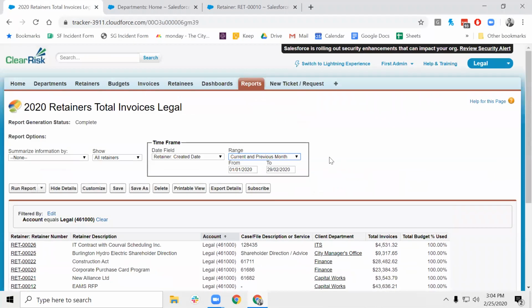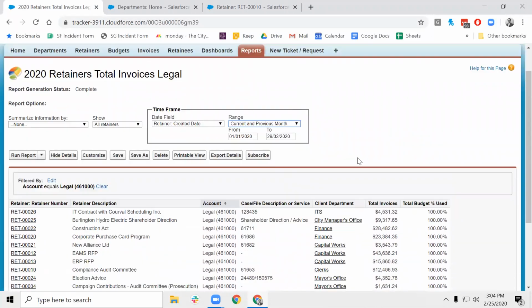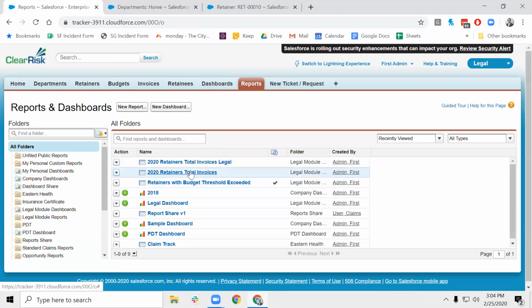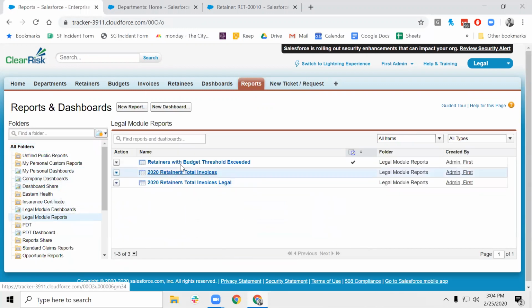Okay, so guys, if you're looking for this report as an example, or if you want to clone it, or if you want to delete it, it's up to you. I'll go back to my reports module. Now, if I look inside of my legal module, I can see that there's 3 reports right now. These are the 2 we just made.